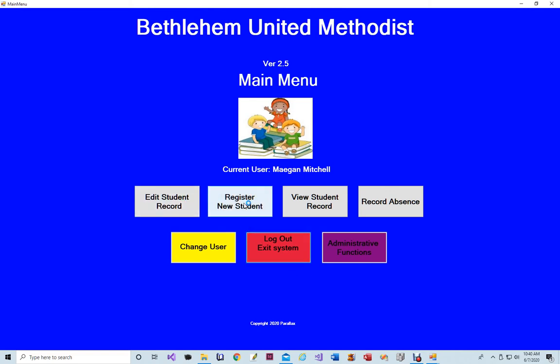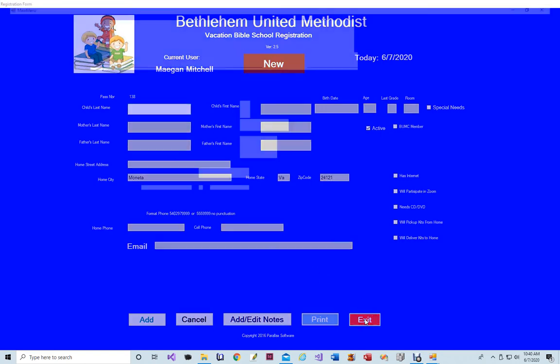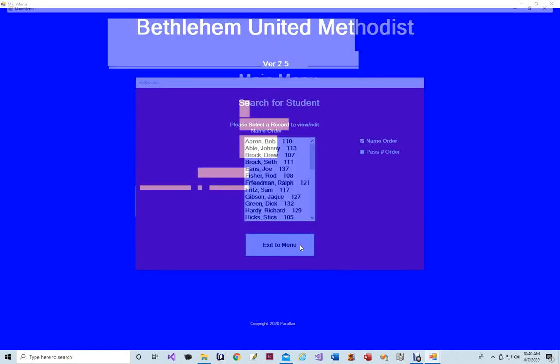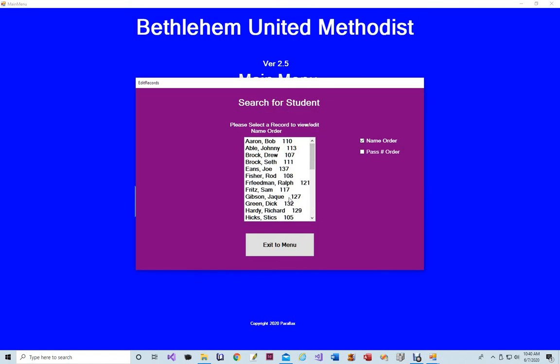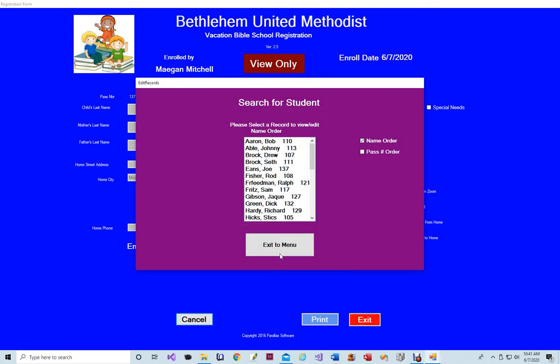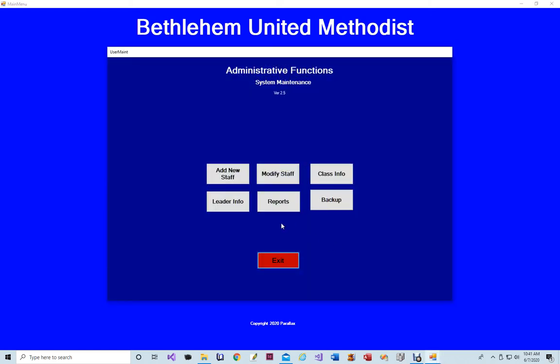the main menu. We've used this screen to register a new one, a new student. We use this screen to edit, and we can view the record. Let's say viewing. Notice it says view only. None of the buttons are available. We can cancel that, exit. Now, let's go to administrative functions. Since Megan is an administrator, she has access to these buttons.